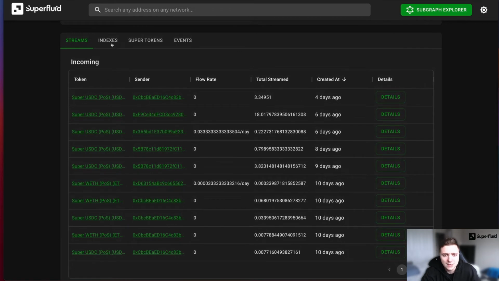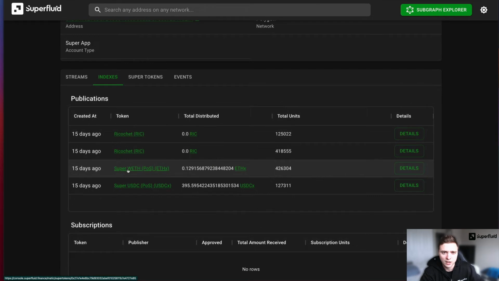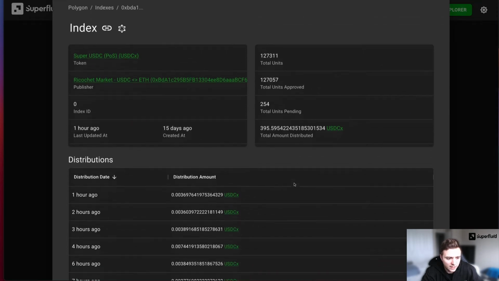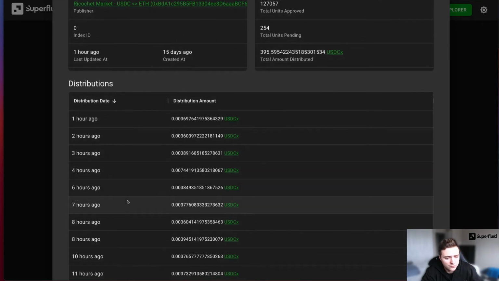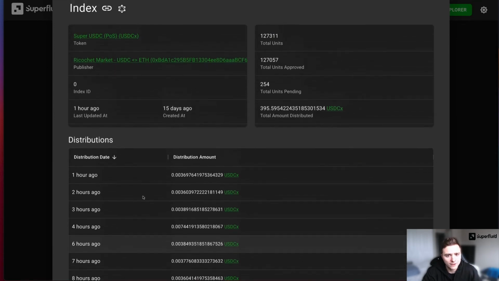So we know that indexes are quite important to Ricochet's architecture, right? Because when you stream tokens in, your address gets added to an IDA, which then distributes you tokens in proportion to how much you've streamed in. So we can see that, all right, we have an index here with this total amount distributed. I can click on this and I can see, all right, all of these distributions are for addresses that are using this market, right?